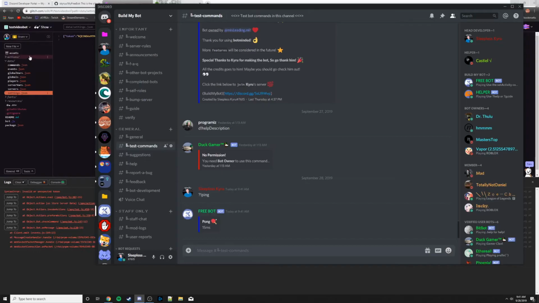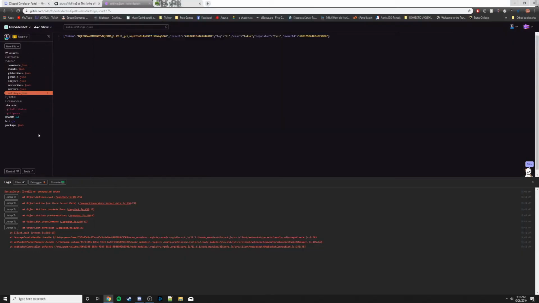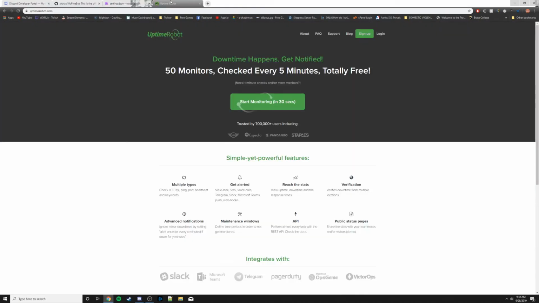However, Glitch is a free host, but it does not mean that it's the best host. So the way they stay free is if you do not have this window open for 5 minutes, it will turn your bot off and you have to reopen this. The way to get around this problem is by clicking here where it says share, go to live app, and click copy on the first link here. Now head over to Uptime Robot, also in the description.